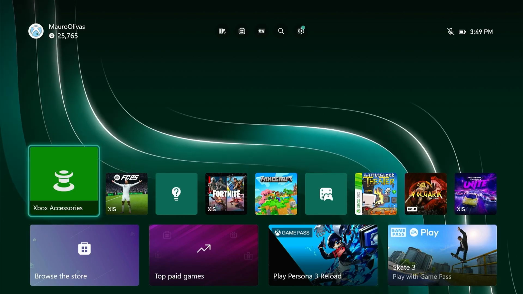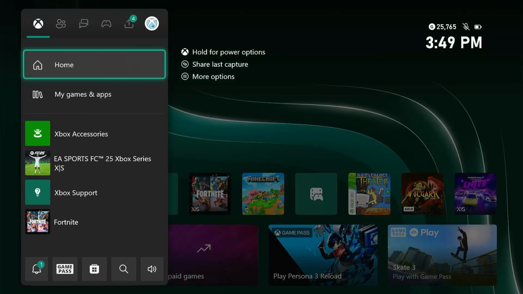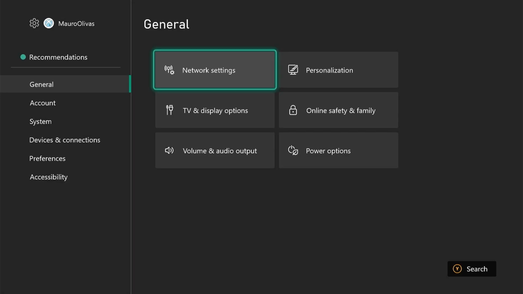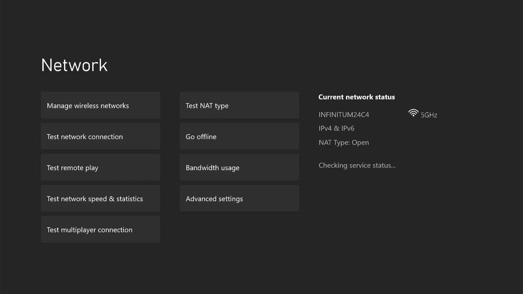Hello guys. Are you seeing the UPnP not successful error on your Xbox? This issue can affect your online gaming experience, causing connectivity problems, voice chat issues, and high latency. But don't worry, I'll walk you through the steps to fix it. Let's get started. Step 1.